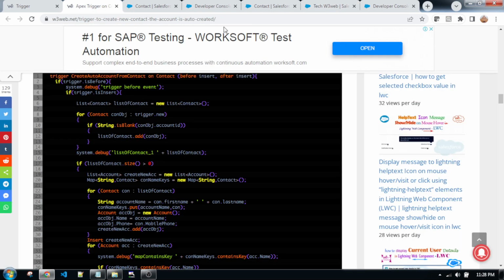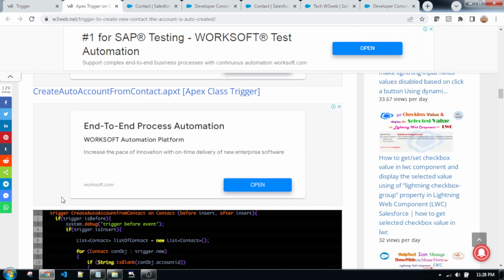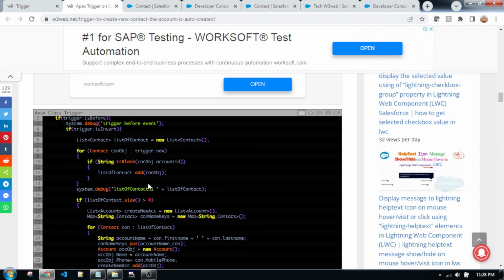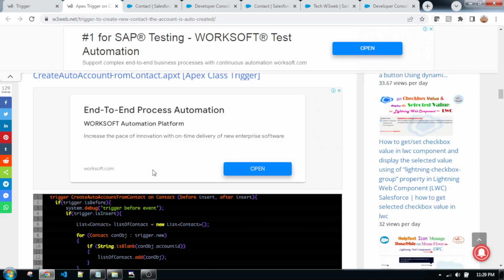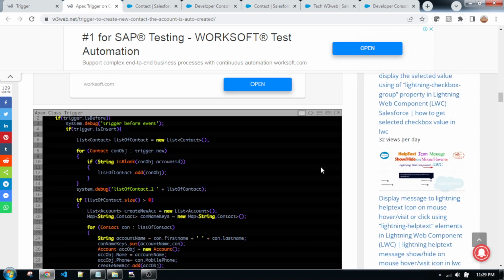This is an article of W3Wave.net. Friends, this article is written by me, so you need to follow the steps in this article. As per the article, in step one, we need to create an Apex class trigger. The name will be this: get automatically account from contact. Copy this trigger file name, and go to the developer console of your org.